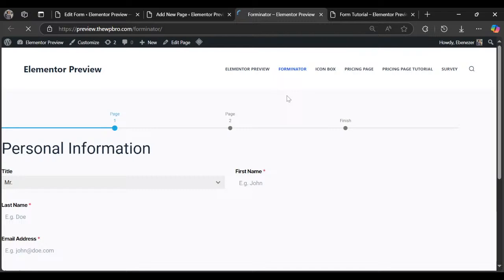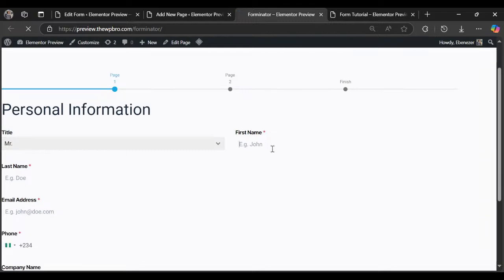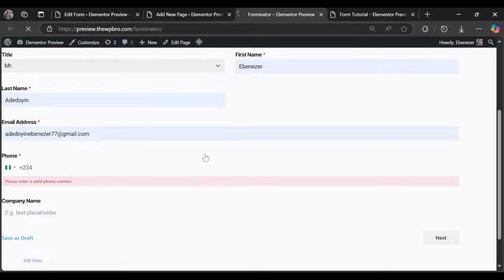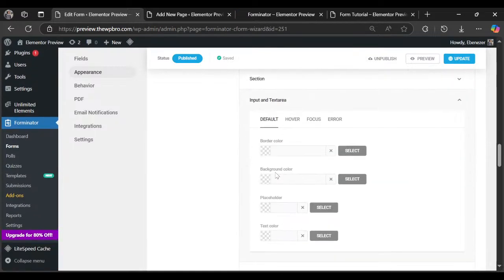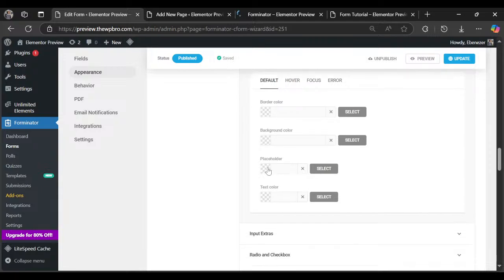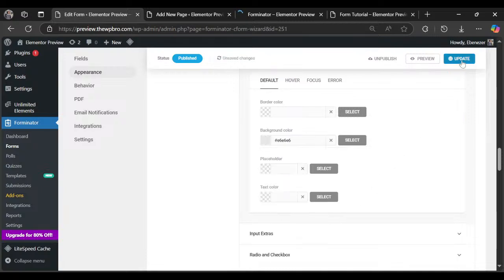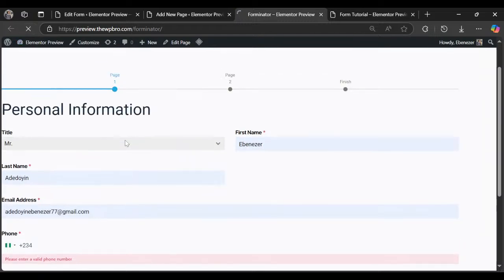Okay. So there we have it. And we have the form here. We're going to put in the name, even though it doesn't look the way it's supposed to look. I don't know. The placeholder. Let's come back here. Let's say input and text area. Background color. I think background color. We ought to have something to differentiate it. Let's click on updates. Now we need to refresh this page.